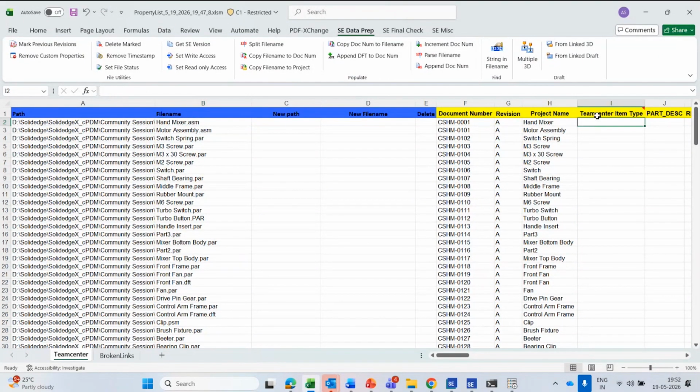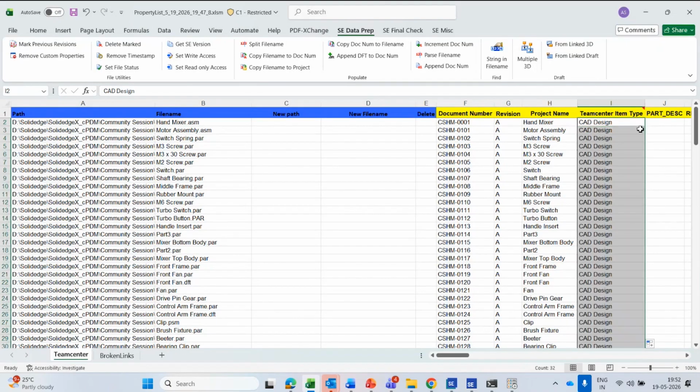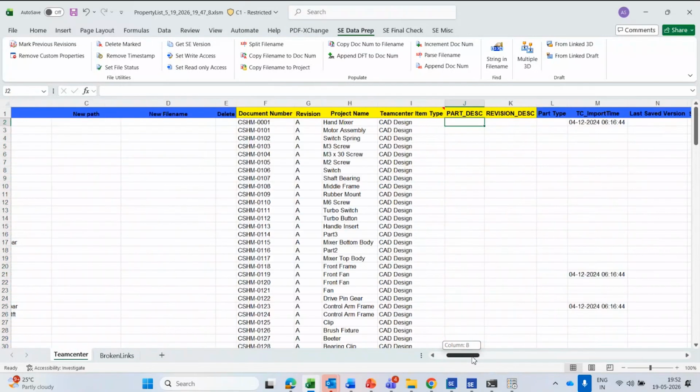So the next column is Teamcenter item type. This column by default should be CAD design, because that is the only item type which is available in Solid Edge X built-in data management. So I'm going to keep that value the same. And the next values are some of the custom properties which I can define.